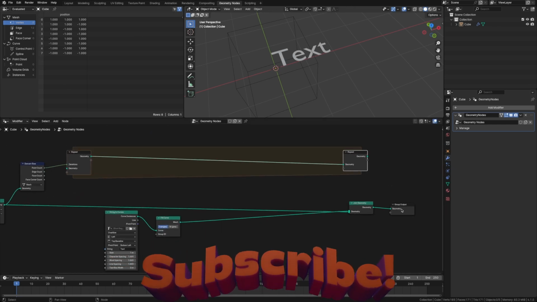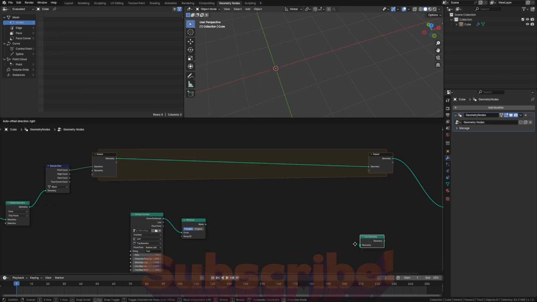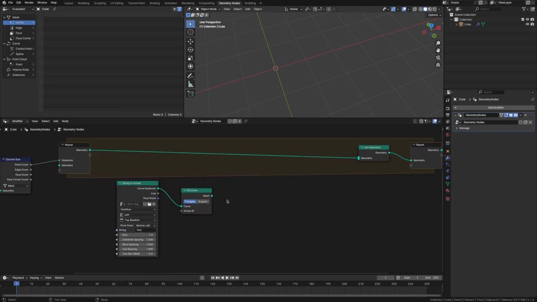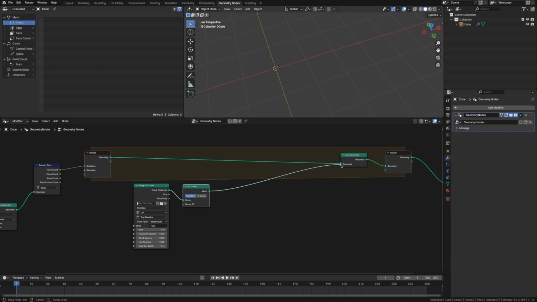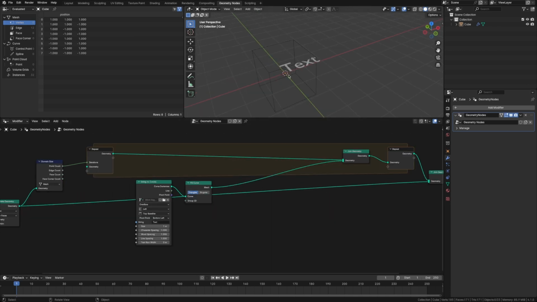Now within this repeat zone, we'll want this geometry to ultimately go to the group output. And I'm going to alt drag this up here because I know I'm going to want to join some geometry together. So within this repeat zone, if we create this text and join that geometry together, let's bring back the original geometry as well. In every step, we'll be able to see this text at each position. But what is the position?